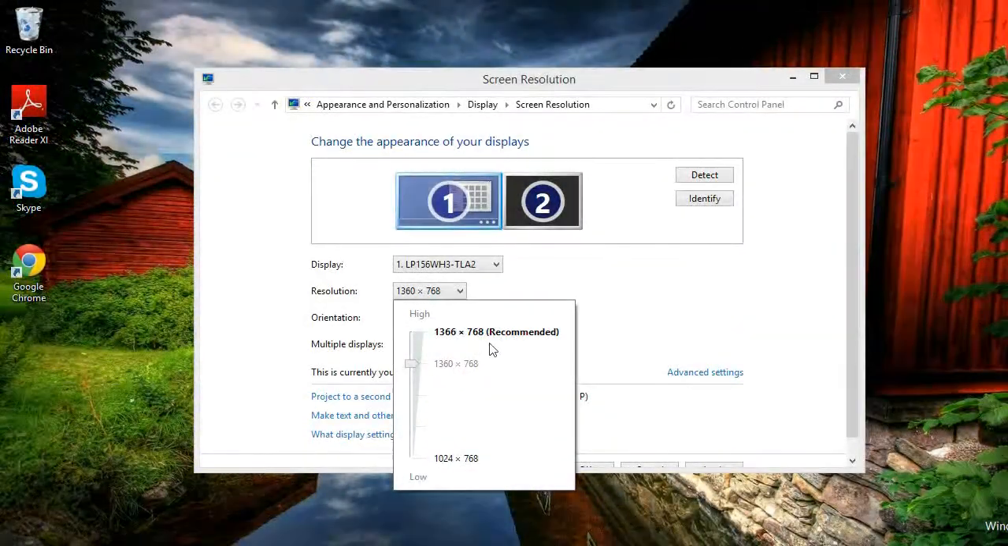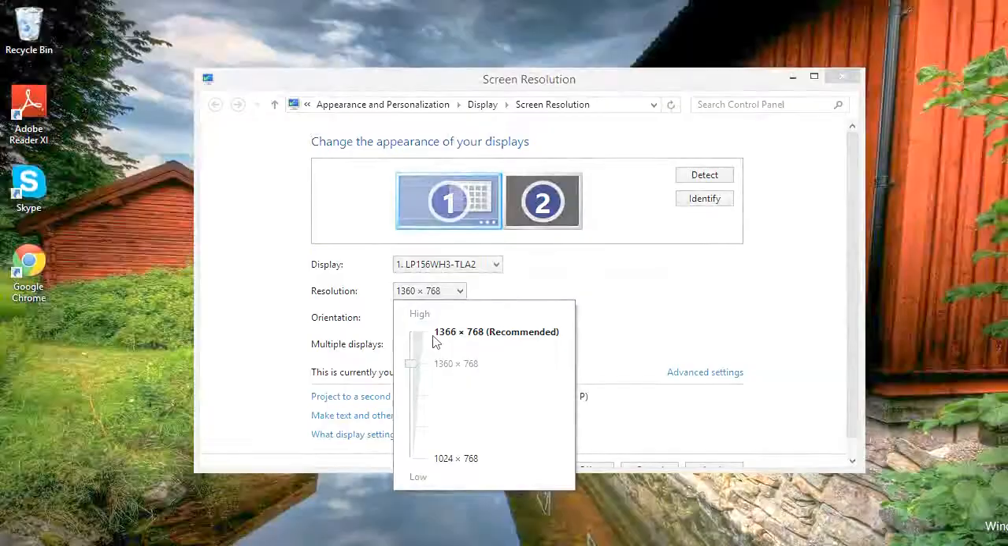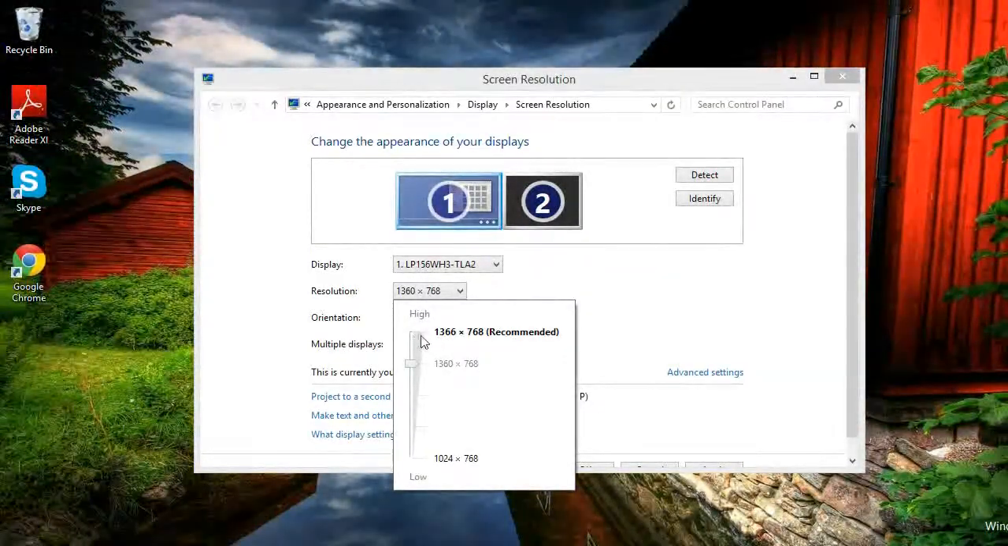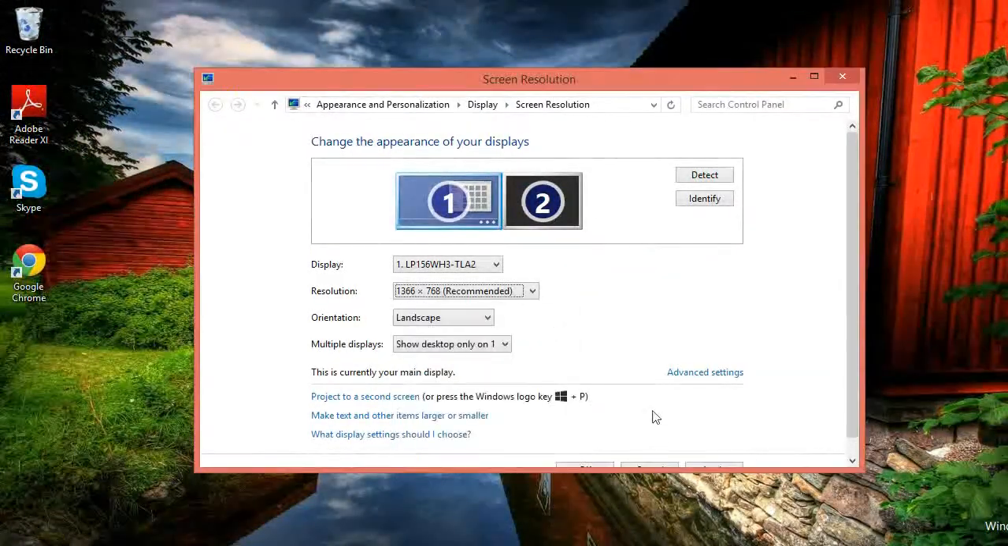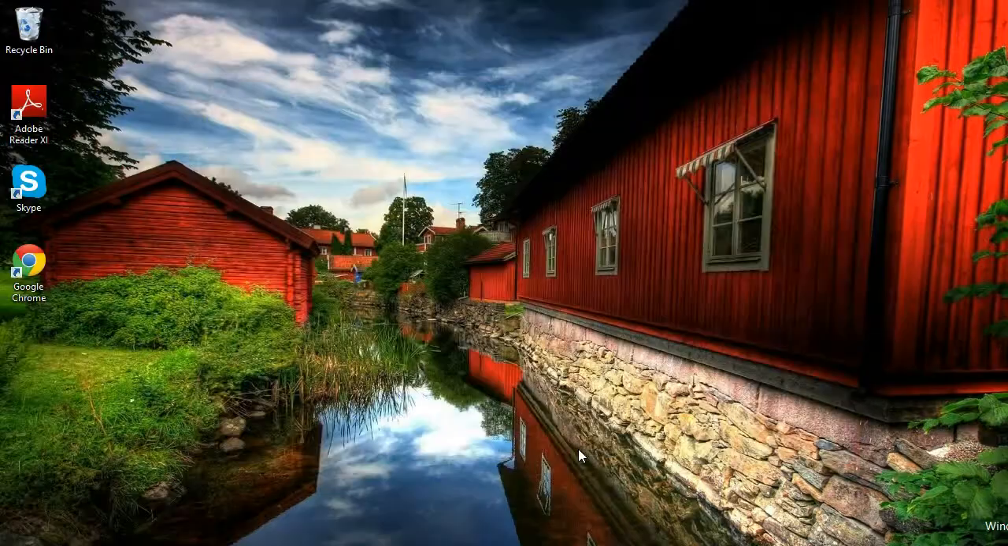Always the PC will give you information. For example, here is a recommended option. You have to choose the recommended because that is according to your display, according to your video card. For example, this one is for me. I choose this one. After that, I have to click here, apply, and I have to hit OK. So the resolution is changed according to my display.